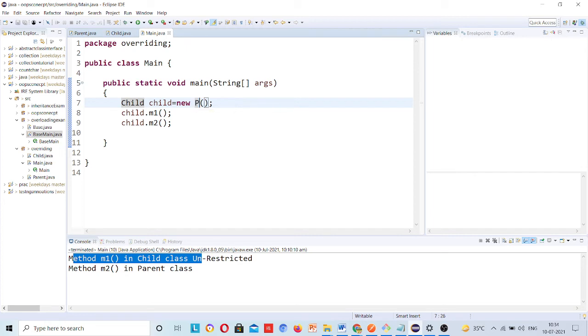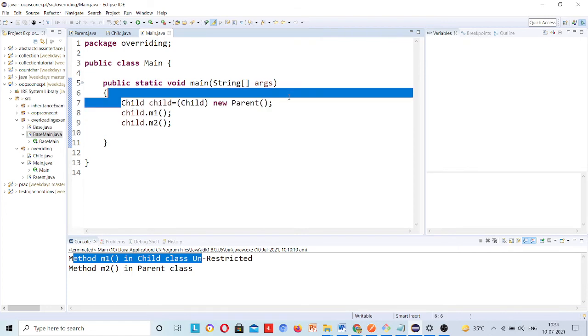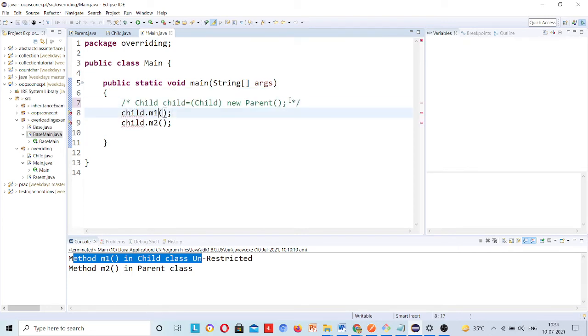But suppose you write it like this, which is upcasting. Here I will write it like this: parent is equal to new parent, sorry, new child.